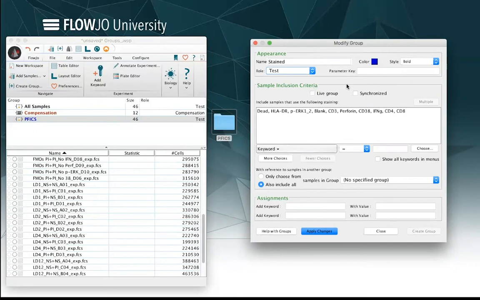The live group option will allow you to include in this group all the samples with the same criteria, even if they are added later on into the workspace. While the synchronized option will allow you to edit all the samples within the same group in terms of gating strategy, for example, if you apply the same strategy to the entire group. Also, I can choose to select any possible keyword that is associated with my files to include them within the group and automatically select them to be included into that specific group.